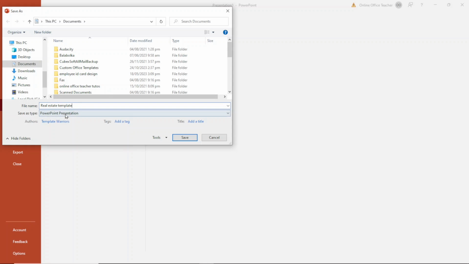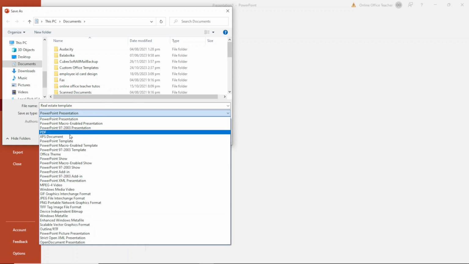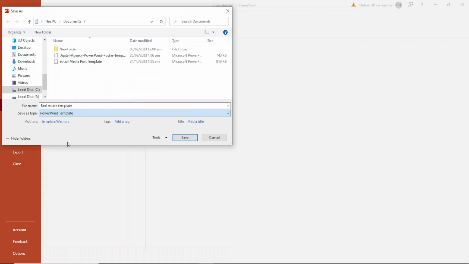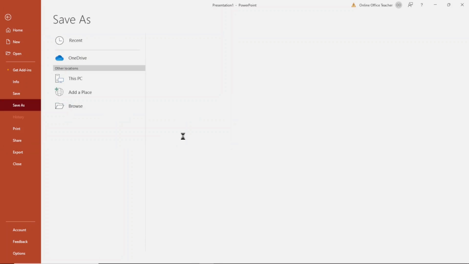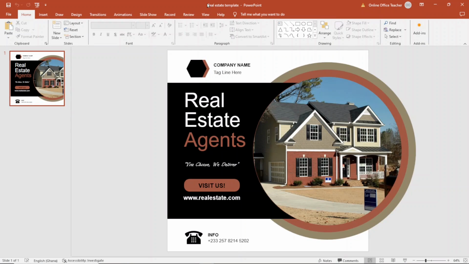Under Save As Type, I drop down the arrow and I'm going to go ahead and choose PowerPoint Template. And you will notice that the default location has changed from Documents to Custom Office Templates. I go ahead and click on Save to save my work. And now you see the new name of my file on top right here.